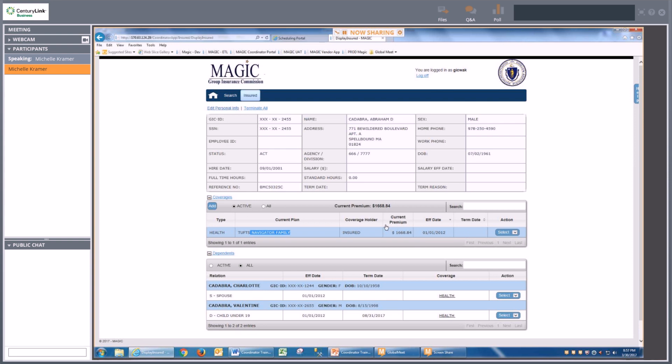And the third scenario that we show you in this coverage section is a future start. So if, for example, this coverage had a start date of May 1st, 2017, and it's not May 1st, 2017 yet, that coverage would appear as active. Down below in the dependent section, we have view. You do not have the capability to edit. If you do have to make a change to Charlotte or Valentine's record, you would need to send that documentation in order for the folks at GIC here to help you out.